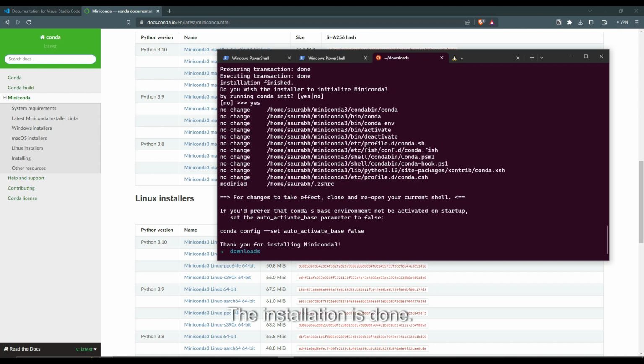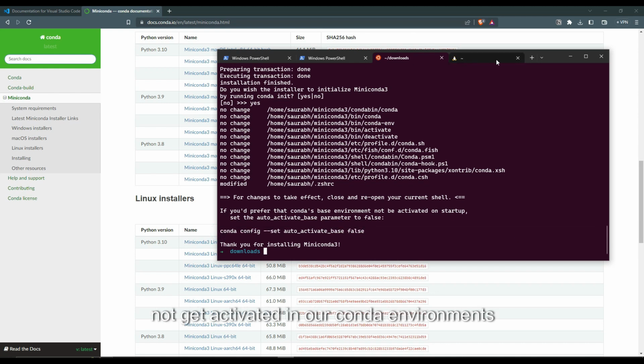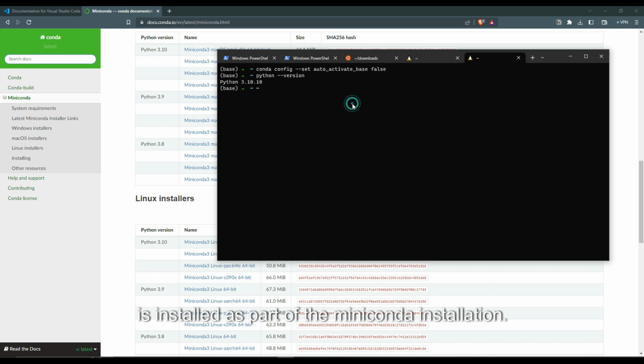The installation is done. Now, before I start the Conda session, I have to restart a new terminal session, and also there is the base environment which gets activated by default. In order to avoid this, I have to run this highlighted command, and by default the base environment will not get activated in our Conda sessions. This is done. Now I can check the Python version which is installed. It is Python 3.10. Also, I will check the Conda version which is installed as part of the Miniconda installation.